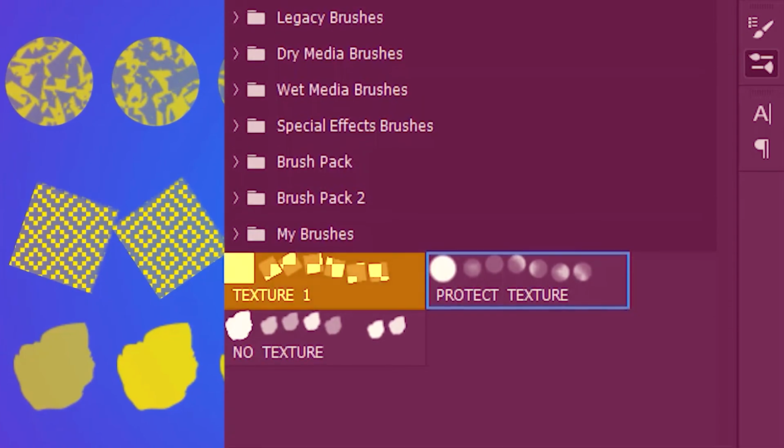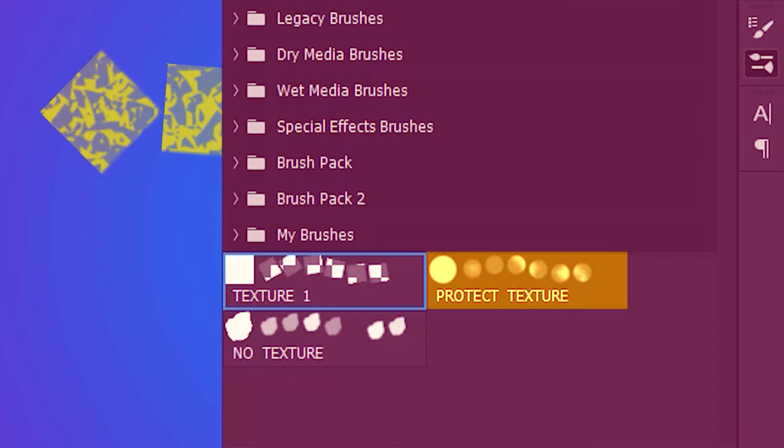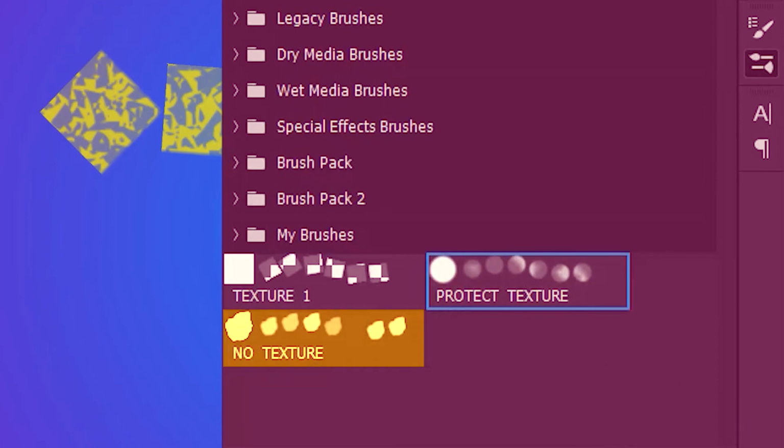Can we paste those texture values on this brush preset? Let's select it and find out. Looks like it can, but can it also paste the texture values on this brush preset which has got no default textures? First I'll click on the brush preset from which I want the texture. Next I'll click here. You can see that it has got no effect.